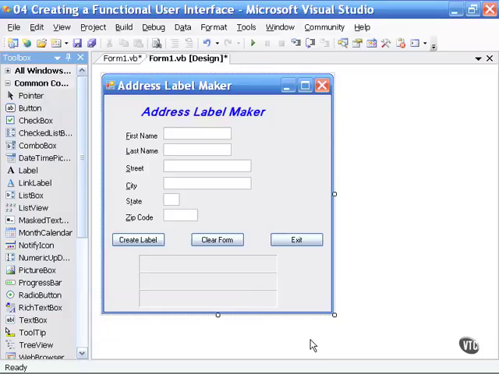In this movie, we will focus on the process of writing code to clear the text boxes of a form. Using our address label maker program and the clear form button, I will want to write code that will allow the user to click and then delete or clear the contents of each of the text boxes.